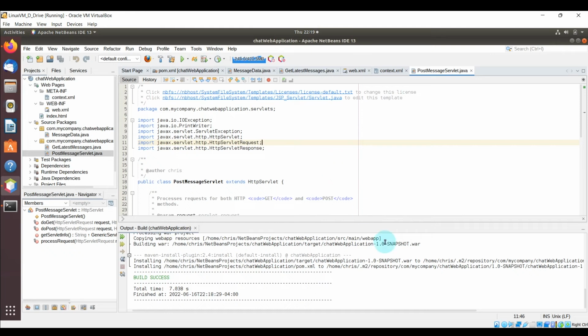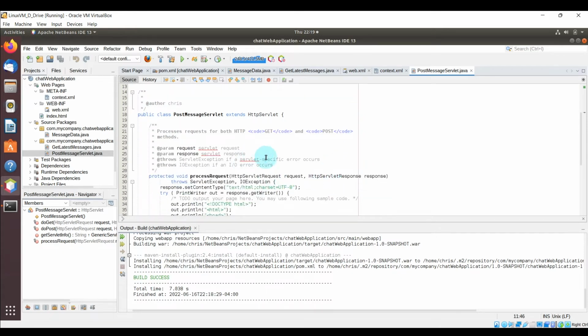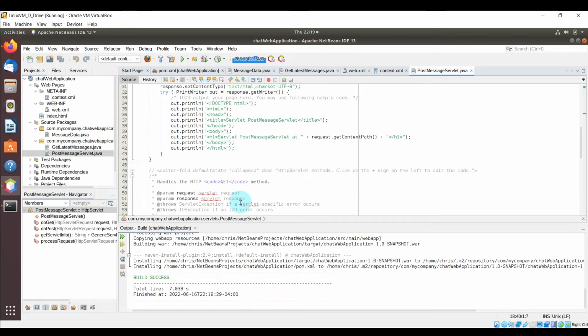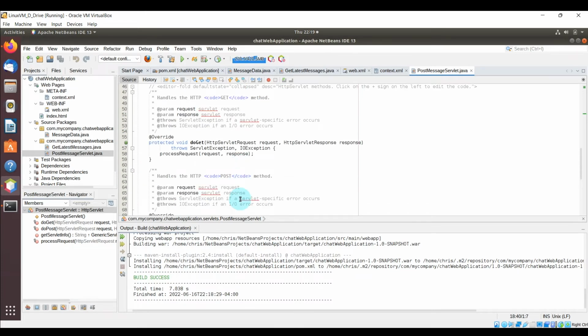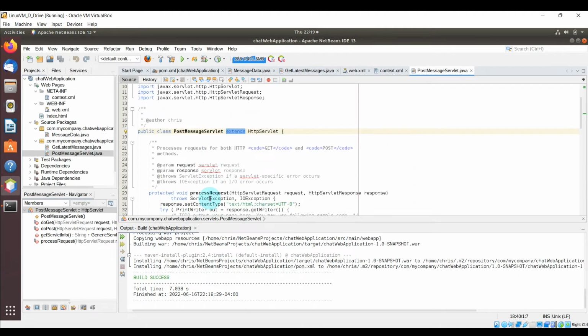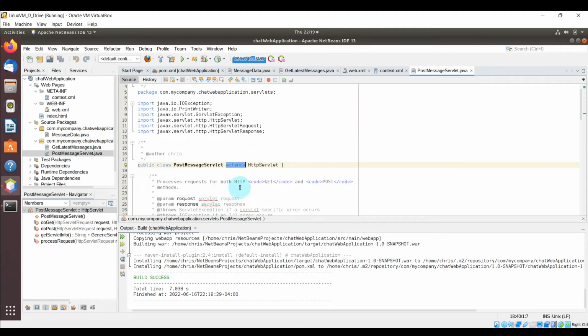So here we go. Just like with get latest messages, since this is a servlet, it's going to have some code already in here by default, which, for example, is it extending HTTP servlet. We have this process request, and we have just again this stuff that comes with a servlet: the do get method and the do post method, and a get servlet info. So let's go ahead and start creating the code needed for this.